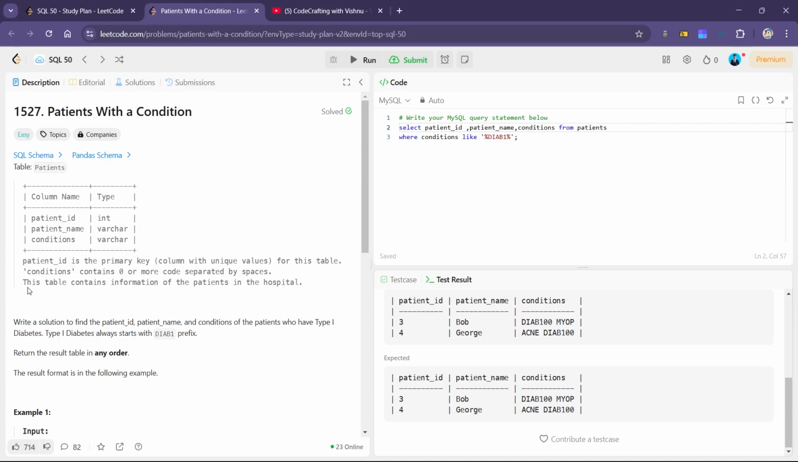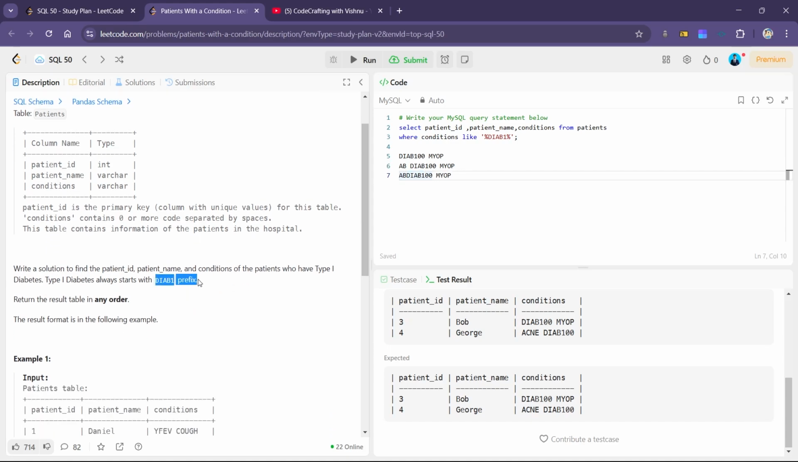But do you think this query can pass all the test cases? See, it is written in the question that conditions contain 0 or more codes separated by spaces. So this query will be able to pass conditions like this. Okay, it will be able to pass conditions like this as well. Okay, but it will also pass conditions like this. So here we have diab 1, but it is not the prefix. It is inside another string.